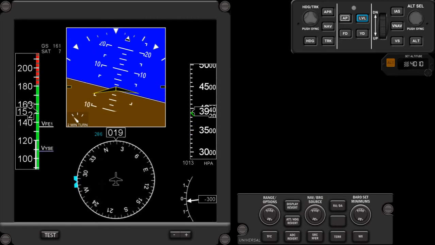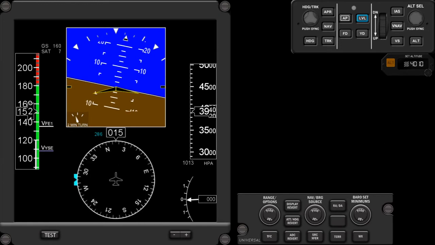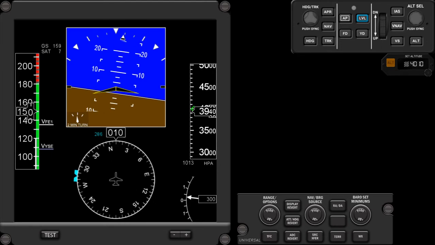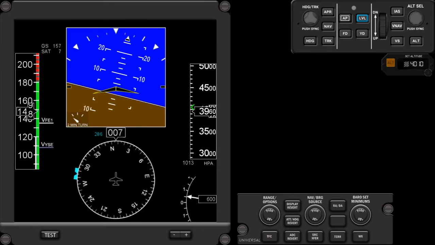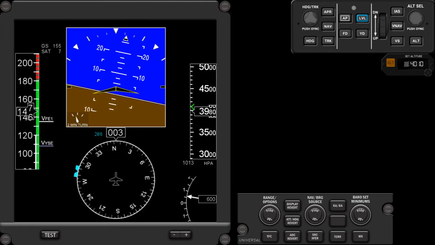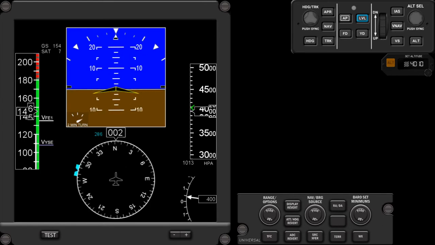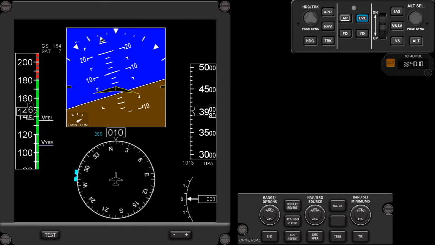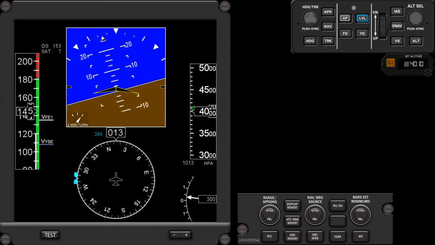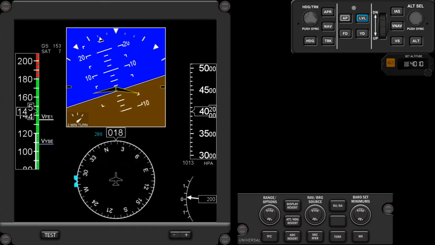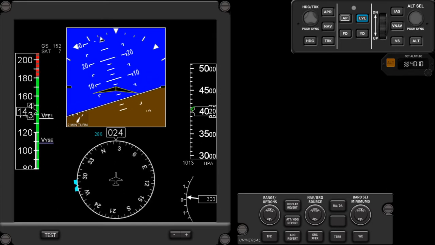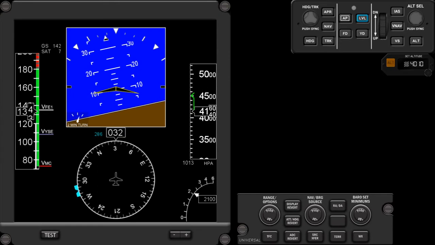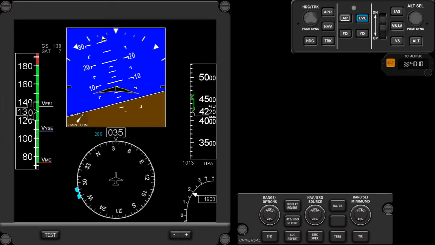In the middle there is the horizontal situation indicator. Currently it's showing only the heading and the pre-selected heading, the heading bug, and nothing else, but we will see many features which can be turned on in this HSI. And the upper part is the attitude indicator. So we are now at 10 degrees pitch and 10 degrees bank to the right. It's pretty easy to understand.